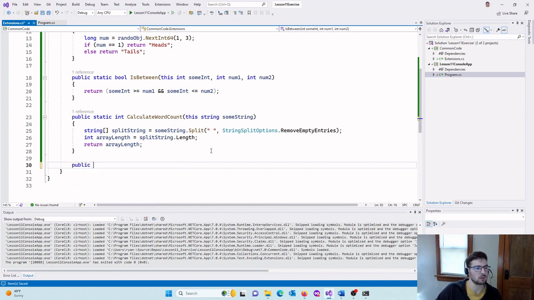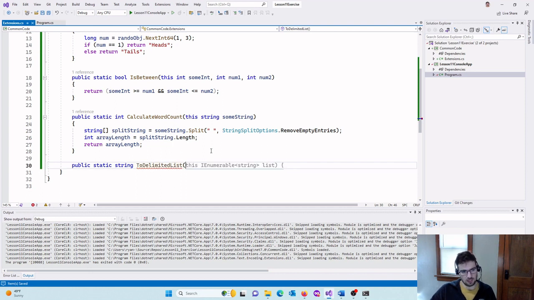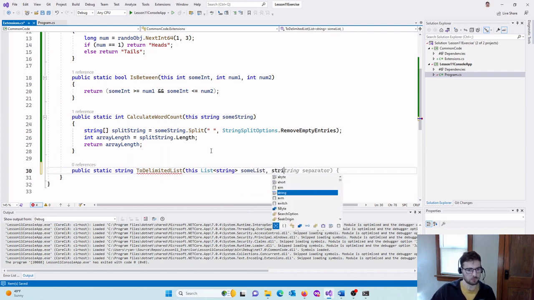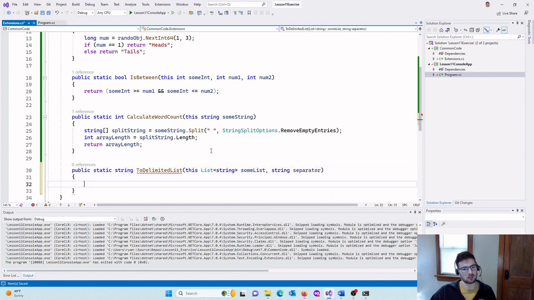So, public static string ToDelimitedList. And what are we extending? We're extending a list of string, so some list, and then with our separator. Okay, and then we can just return here.